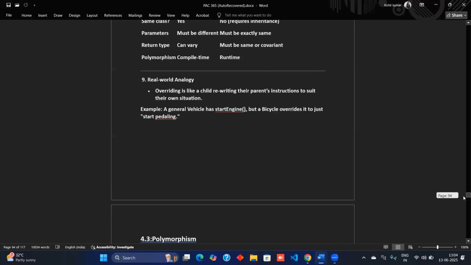And coming to the real world analogy, overriding is like a child rewriting the parents' instructions to suit their own situation. We have a child and parent relationship shown here. An example: a vehicle has a start engine method, but a bicycle overrides it with start paddling. A bicycle we can paddle, so it overrides it to just start paddling.